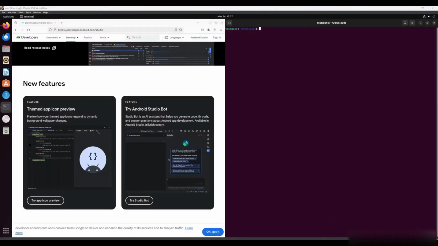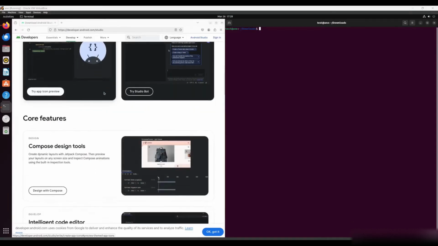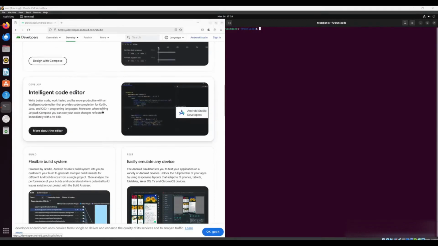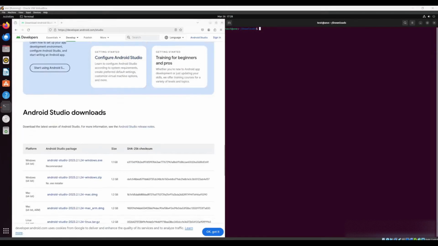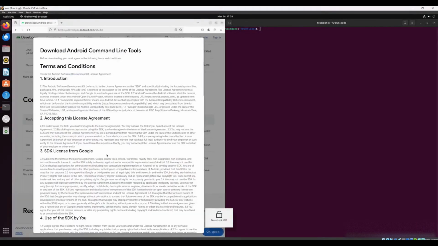Next step is to download the Android SDK command line tools. These are essential for interacting with the SDK from the terminal. So go to this website, developer.android.com/studio, and scroll down until you see command line tools only, and download.